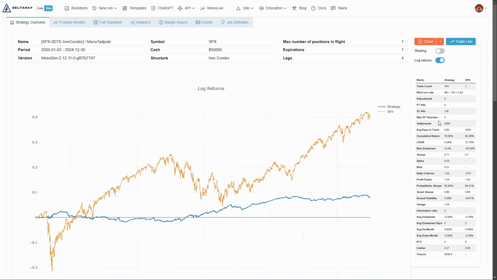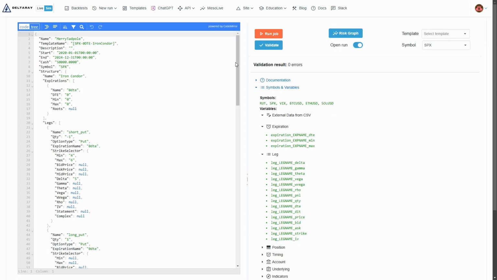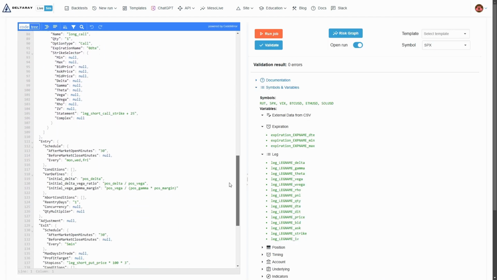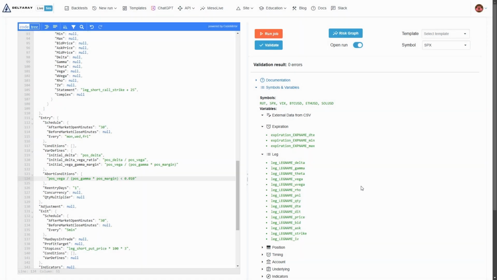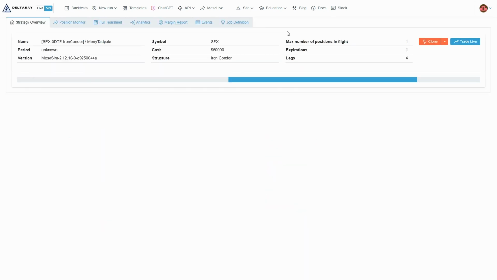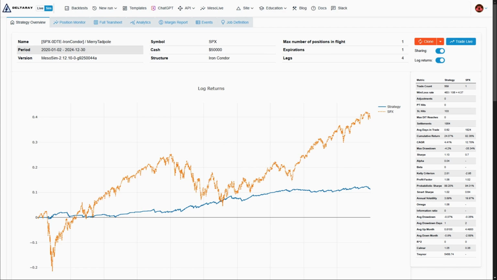With this insight, we can clone our backtest and apply an entry filter using entry abort condition: pos vega divided by pos gamma times pos margin less than 0.01, to filter out unwanted entries. After running the updated backtest, we can compare the results.